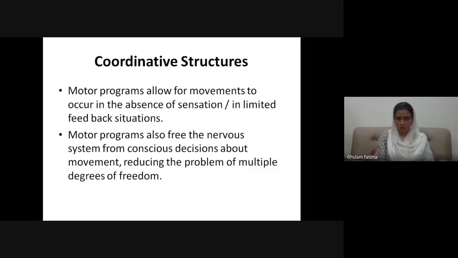So we have motor programs, even if we don't have the time for sensory feedback for each and every part of the movement, or the feedback situation is not there. You don't have visual feedback because light is not there, or you don't have somatosensory feedback because you are standing on some kind of foam. Then we have motor programs in our brain that help us in this situation.